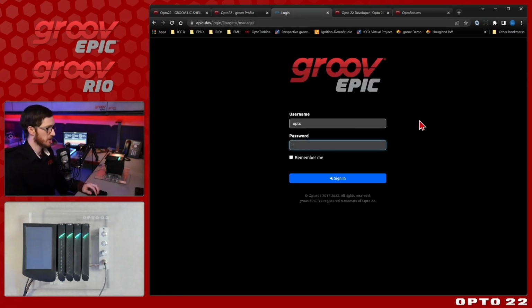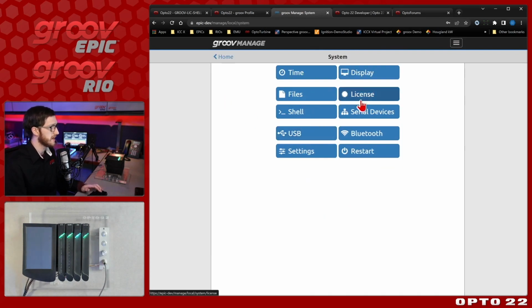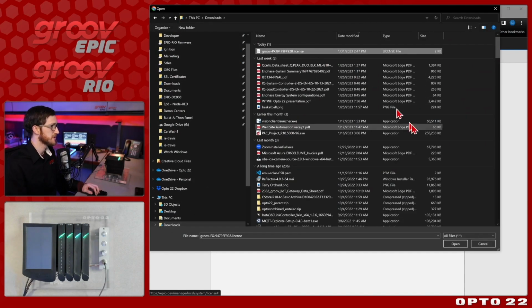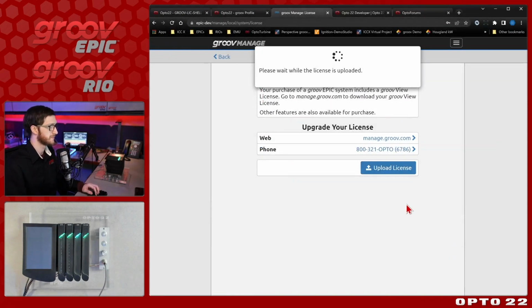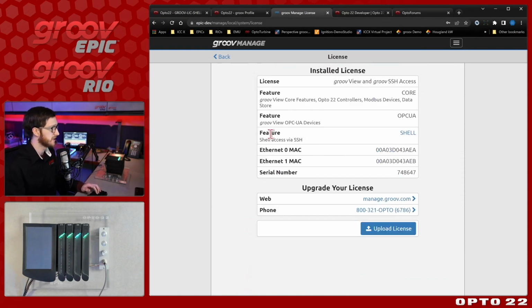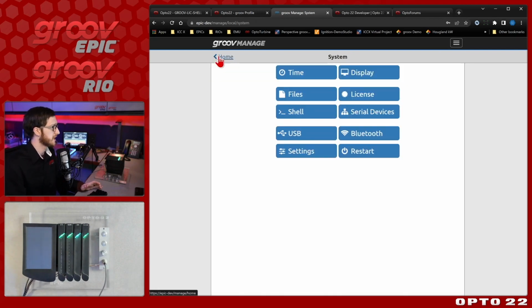I'll come over to Groov Manage and log in with my Groov Manage admin username and password. And once I'm in here, we will see that my Groov license is not installed at all, so I can either select that as a shortcut to get to upload my license, but if you already have your license, just select System and come up to License and you'll be brought to this same screen. Here, select Upload License, come over to where you downloaded it, and click Open. This is now going to drop the license into my device and enable any of the features that it has associated with it. You can see here I now have this feature, Shell Access via SSH. I can click that and it'll bring me to the Shell menu. But you can also get to this Shell menu at any time from Home and System, and it's under Shell.